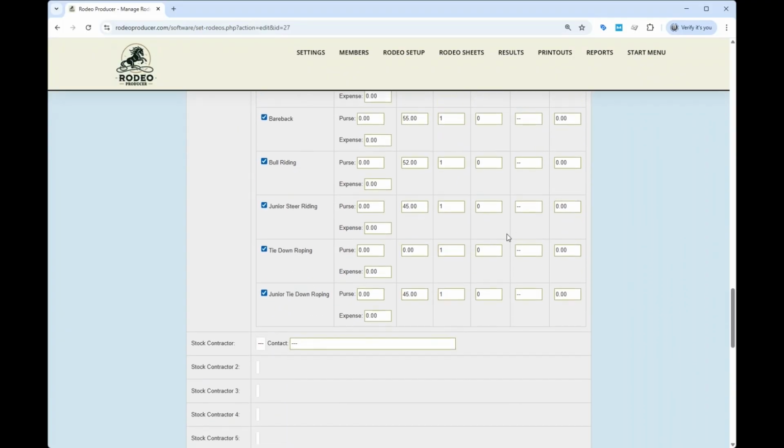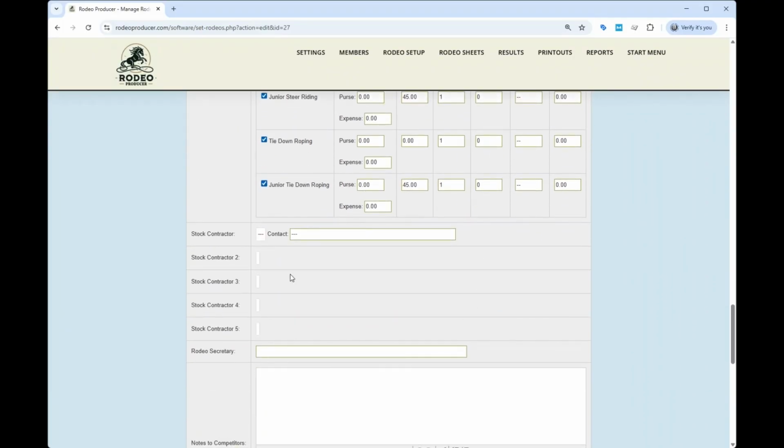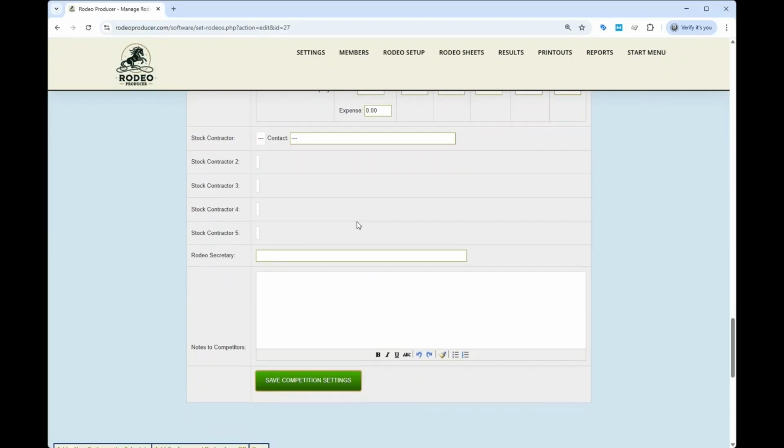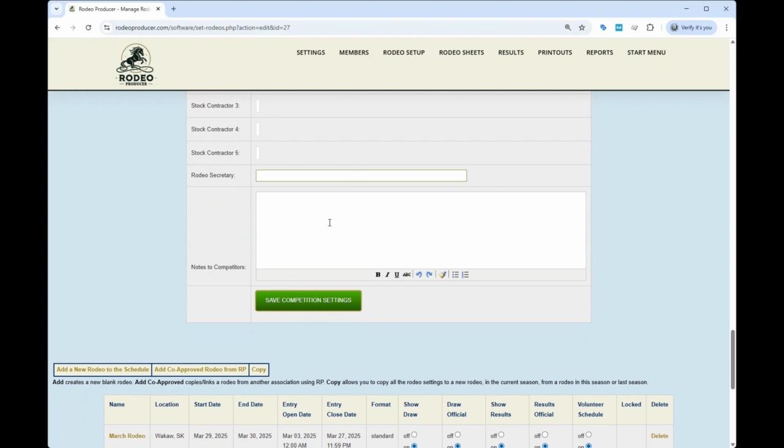So we scroll down further to a few other settings. This is where you would pick your stock contractor and the contact person for that contractor. If you are using multiple stock contractors in a rodeo, then we would specify them here. You can choose to display the name and contact information for the rodeo secretary for this particular rodeo. If you have any other notes to competitors that you wish to provide to them at the time of entry, this is where you would enter that.